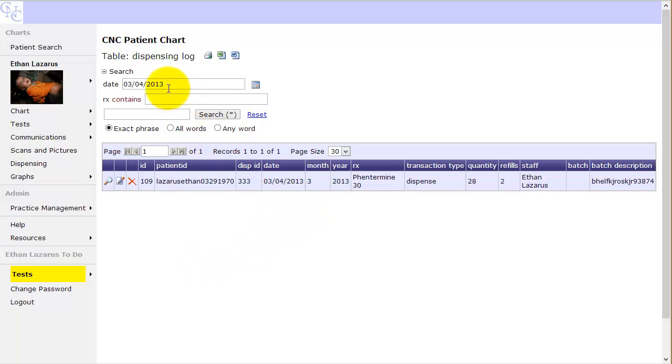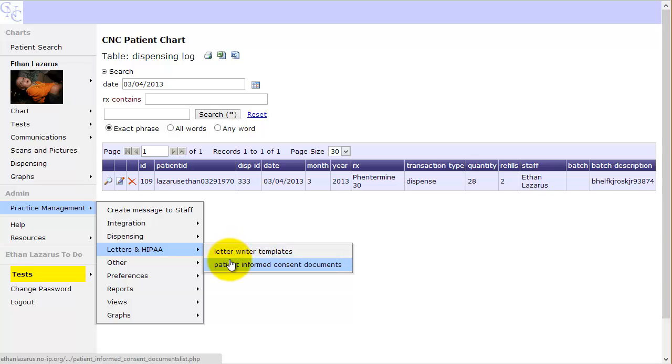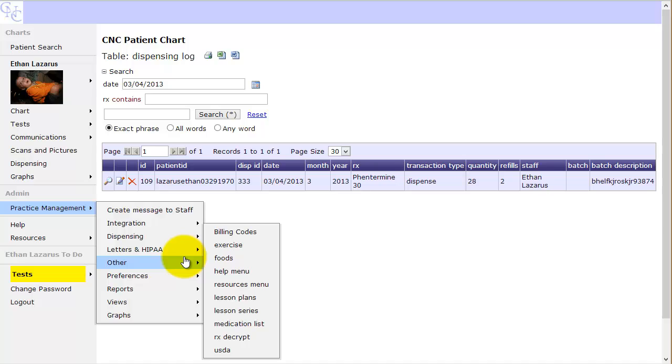You can do a dispensing log. And so here we have the dispensing log. We'll do this daily, and today the only entry in the dispensing log is the one that you just saw me do. These are the letter writer templates and the informed consent documents. That's where you can create those. Lots of stuff in other, like which foods do you have in the food database, exercises in the exercise database, billing codes. So you can get into all of these without being a coder and really customize everything to your practice.